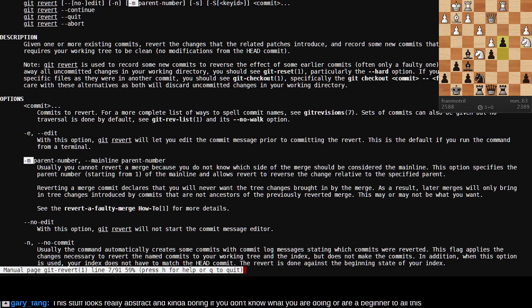Oh, usually you cannot revert a merge because you don't know which side of the merge should be considered the mainline. This option specifies the parent number, starting from one, of the mainline and allows revert to reverse the change relative to the specified parent. Okay. This is beautiful. I am so screwed trying to fix this. That doesn't tell me, I'd appreciate if it would prompt me and give me some more information. That'd be great. I mean, I could try a 1, I could try a 2. One of those two values should work.